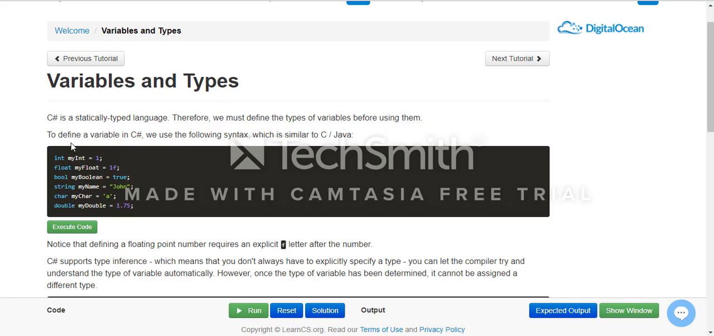So here we have a bunch of different types of variables. For anyone that is not familiar with programming, what we do is we tell the program what type of variable we want, and then we're going to name that variable, and then we're going to initialize it, or actually set it to what you want it to be.